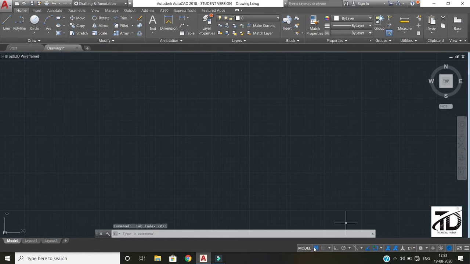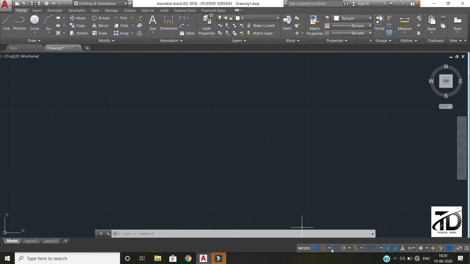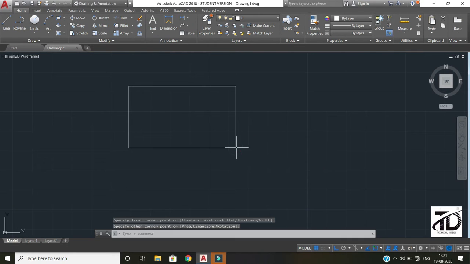Now I will go back and change this to the default value, that is 10 units. Let's look at the snap mode, but before going to snap mode I will make an object like a rectangle. Now if you make a rectangle when the snap mode is inactive, you can see you are able to make it comfortably. But now I am activating this snap mode by clicking on this icon or using the F9 key.